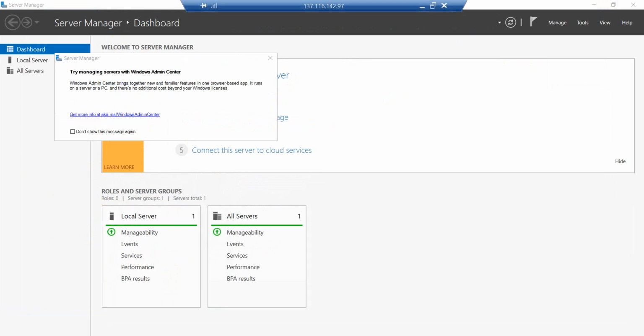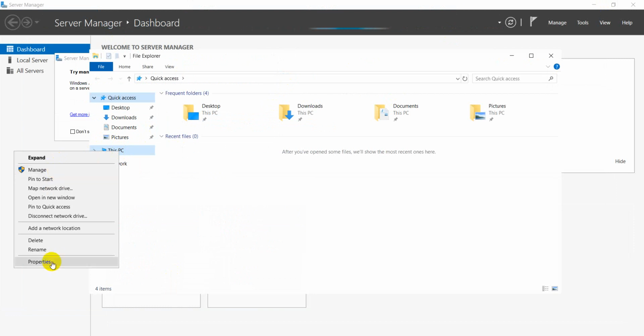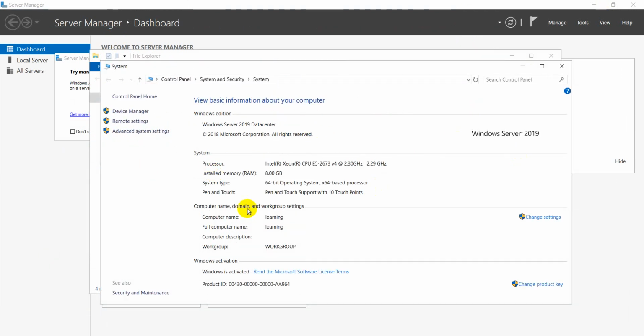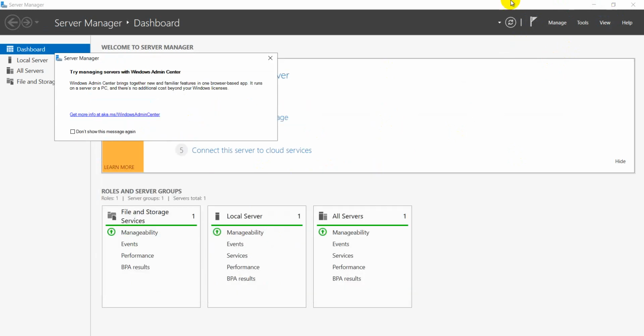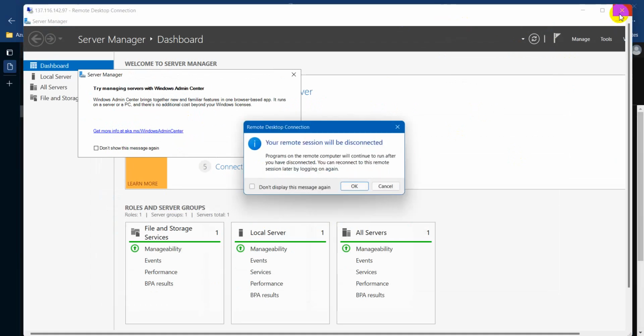So let me go to my computer and let's see how the information is working. Let me open the properties here. You see we deployed an 8 GB RAM machine, 2 core processor, which is very fantastic. And these are the things, how we can create a virtual machine and connect to the virtual machine.